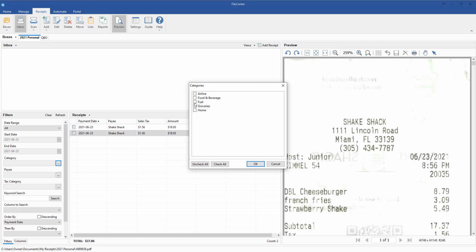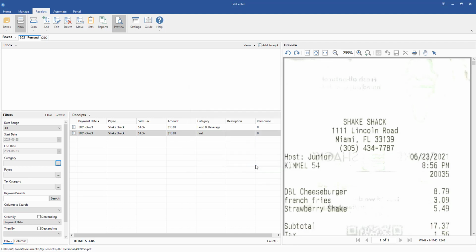So if you wanted to say, hey, I want to look for everything that is fuel based, it'll narrow all of your receipts down. You can put it in a date format. Like you can say, I want the start date to be the 1st of June to the end of June. And then you can have all of your receipts based off of that so that you can see everything.